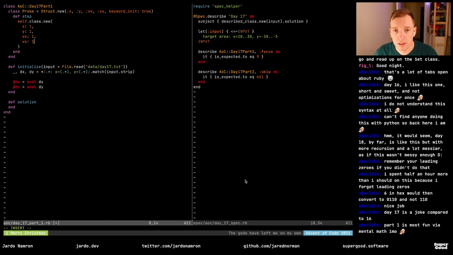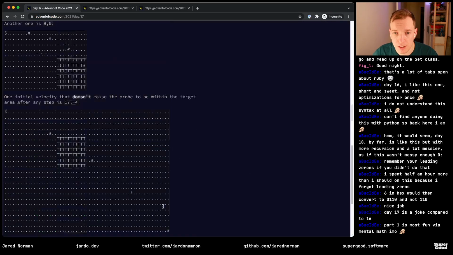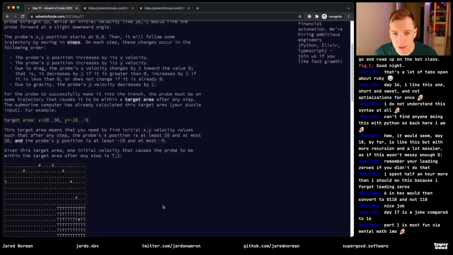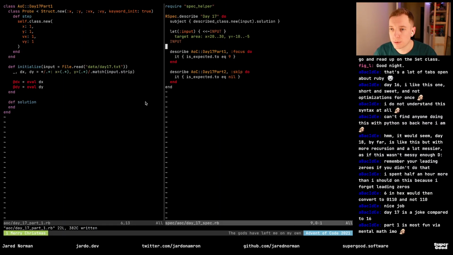That's not right. So I guess we can write a secondary test here to test that our probe is functioning as intended. Gives us some time to think through how this thing works. So let's unfocus that and just write a separate describe for our probe here.